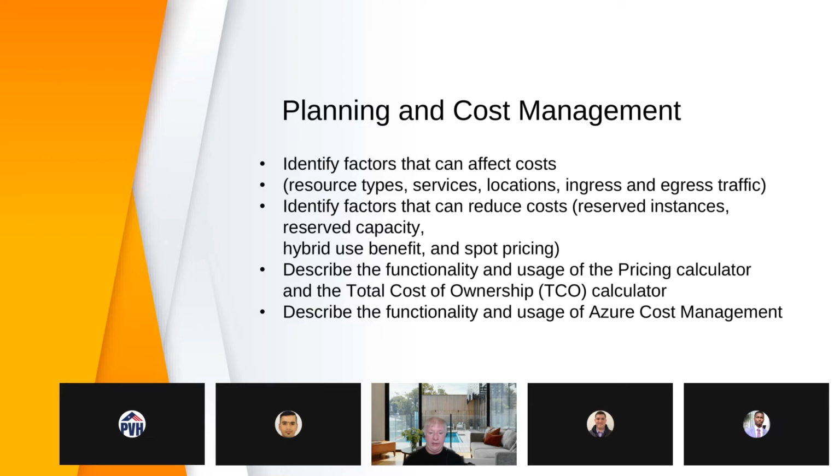So as I was saying again about planning and costs, before you do anything with the cloud, you should have a strategy, really, not just dump something up there and leave it. You want to identify what you can do and how much it's going to cost you.